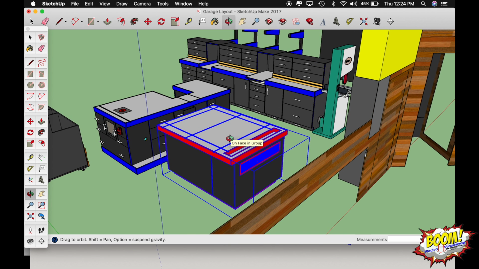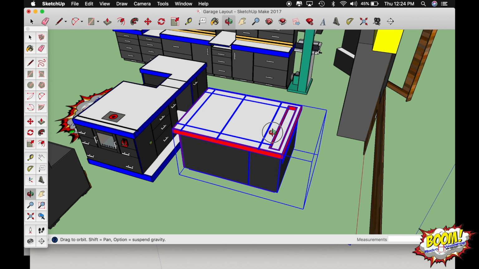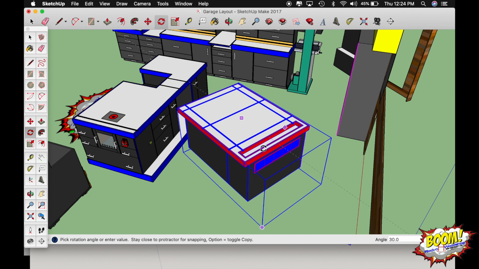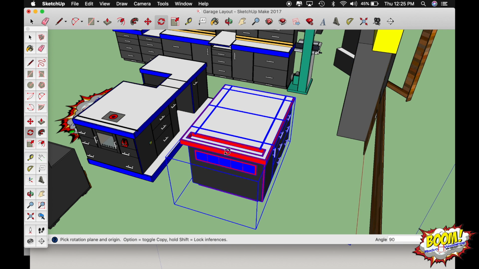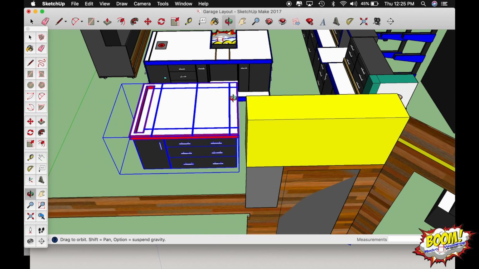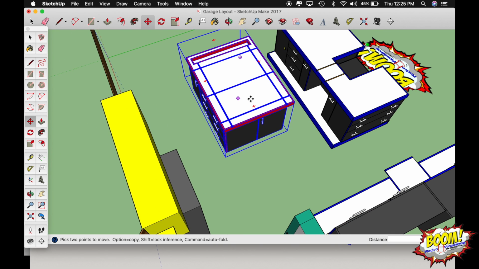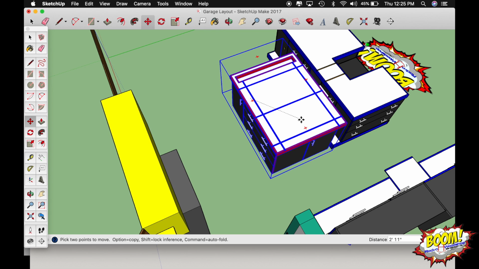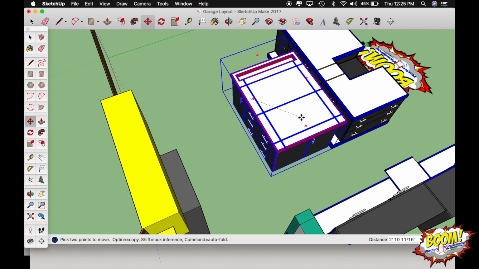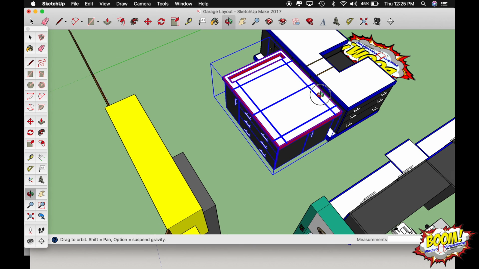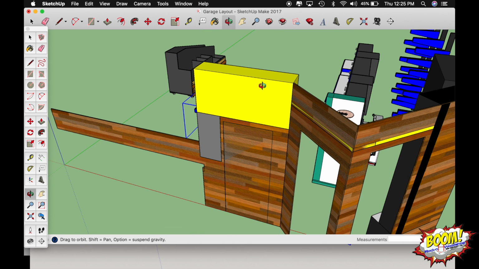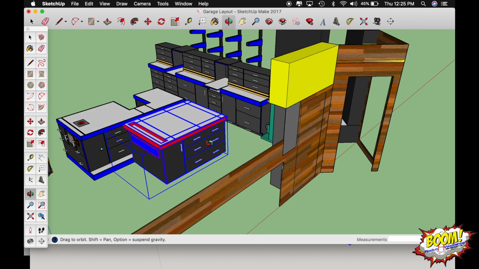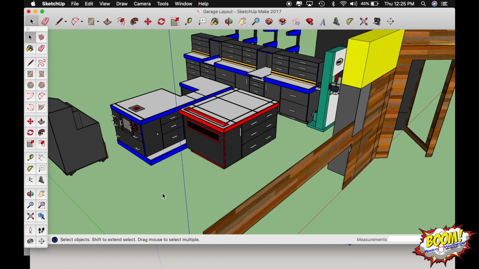Now this is a big file too, so this is making my computer a lot slower. But rotate it 90 degrees. And then just move it in place. You can see it's a little herky-jerky, so I apologize. So that is how to bring your plans that you have made or projects that you have made in SketchUp and drop them into another file. And then you would just save this one and you can come back to it later.